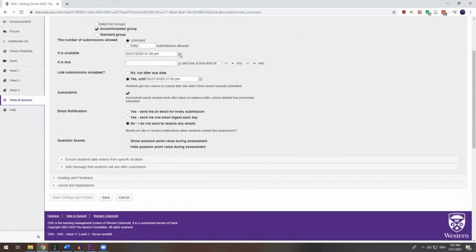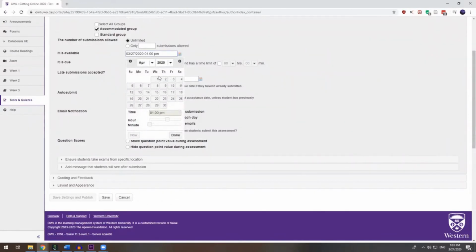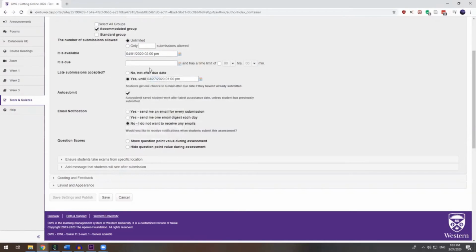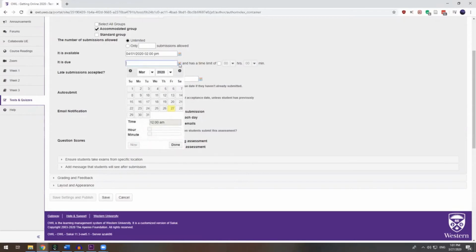I'm going to choose the date that this exam will be available. I'm going to make it April 1st. You can choose also the time that it will be made available, and I'm going to change that to 2 p.m. and click Done. Now I'm going to choose when this exam will be due. This is going to be a 2-hour exam, but for the accommodated group, I'm going to allow them to finish the exam in 2.5 hours. I'm also going to give them a 3-hour window in which they can complete the exam. This will provide for some extra time for any technical issues that they may experience when they're getting started.